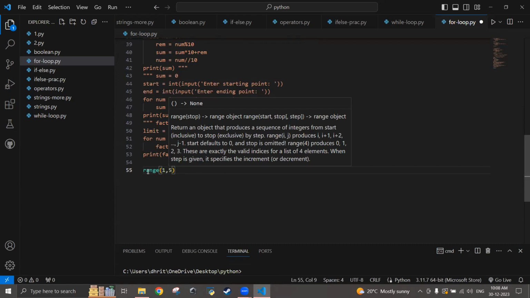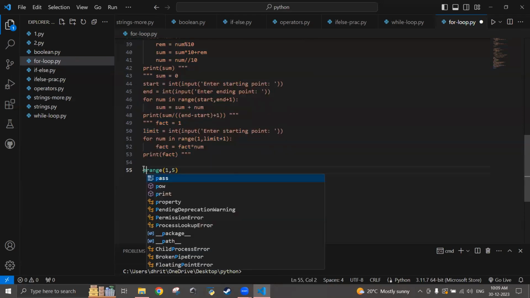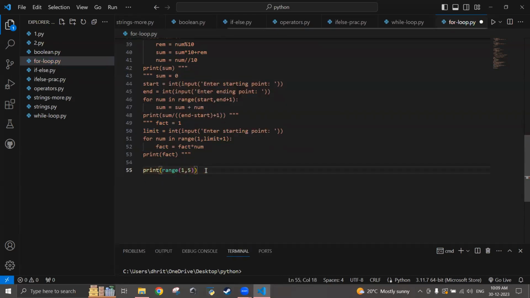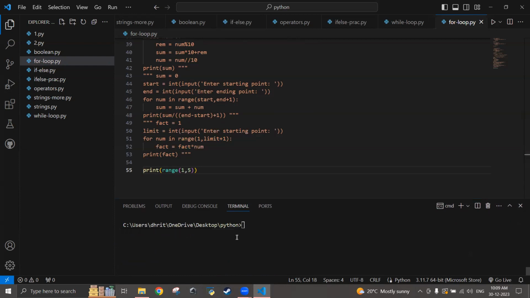Now if I print this, I don't get anything. I just get a range. It is a range object, so I don't get the numbers. What do I get here? Just a range like this.